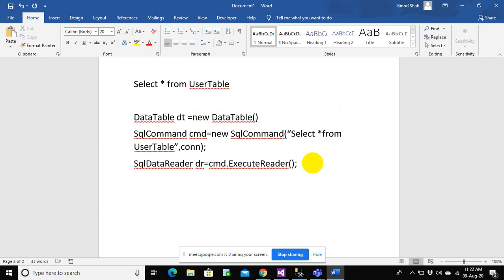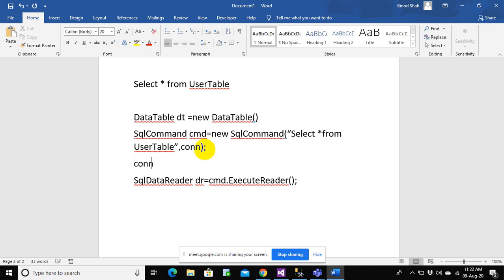So what we can do in this case is, first of all, you need to open the connection in order to run this query. You have to open the connection, so you have to do conn.Open. Once you execute the query, the value has to be stored somewhere. So I can just do dt.Load(dr), and we have to close the connection.